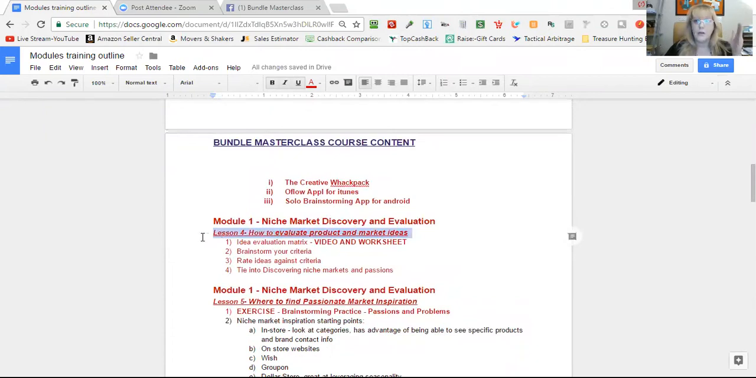And that's about the opposite side of the coin of brainstorming, where you're actually evaluating the ideas that you're generating so that you have a much smaller subset of ideas to work with. And then I've started into lesson 5, where to find passionate market inspiration. I've created the slides for the brainstorming exercise, and now I simply need to record the slides and upload them. And we're already headed into lesson 5.